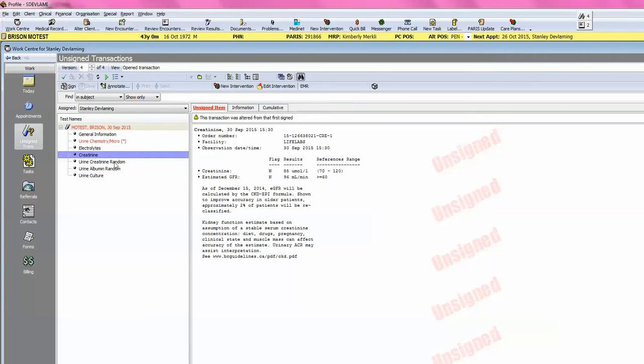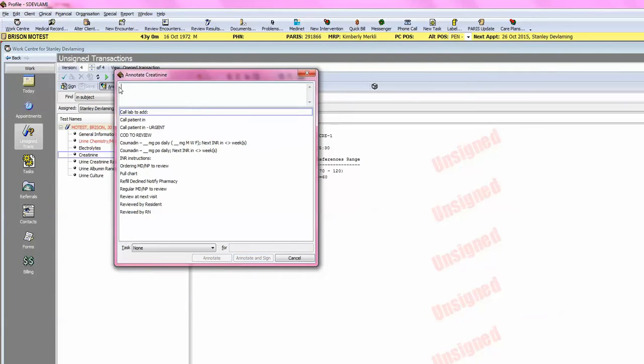With a particular result selected, the annotate button appears. You can click on annotate. You'll note that the annotate button is quite close to the sign button. You could have used the sign button to sign off on any of your unsigned transactions, but I used the right click. It does exactly the same thing. When I click annotate, I get this dialog box.